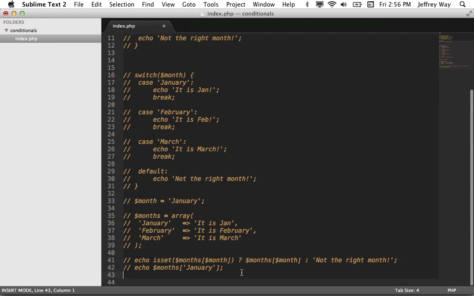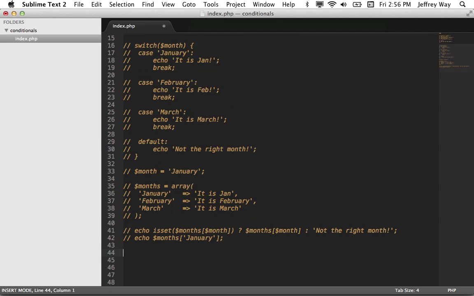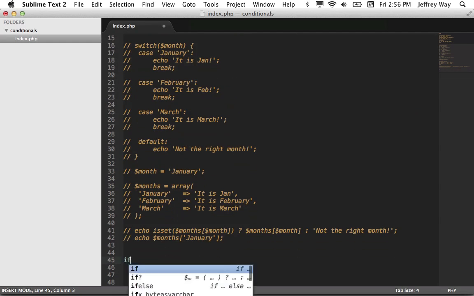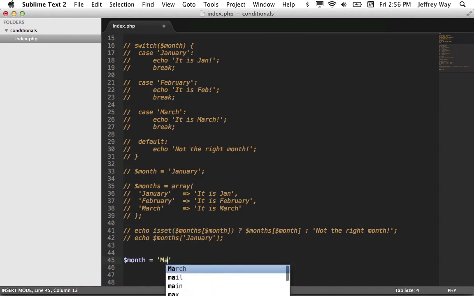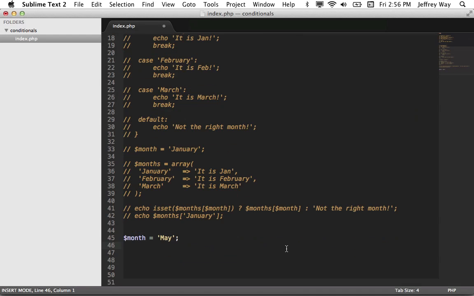Now I want to go back, and we're going to take a look at if statements just a bit more. So we'll create our month. This time it'll be May. And now I want to group two conditionals.